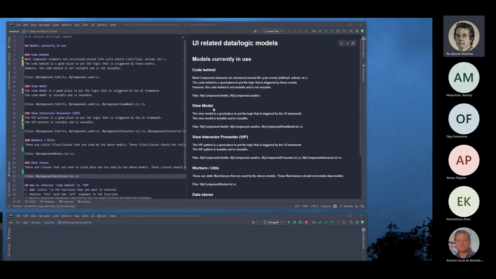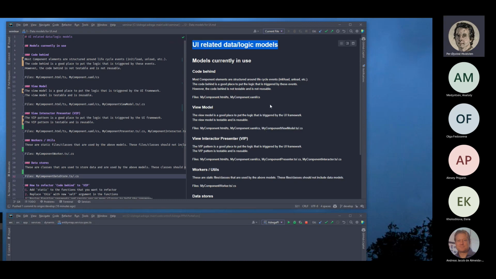So today's session is centered around data models to be used when we create visual elements. Say it could be a web page, it could be a page in the desktop client. As a reference, most of our development has been done so far in WinForms and WPF.